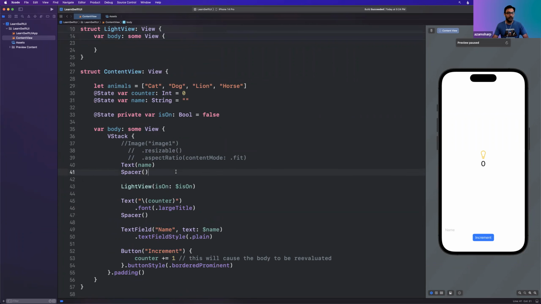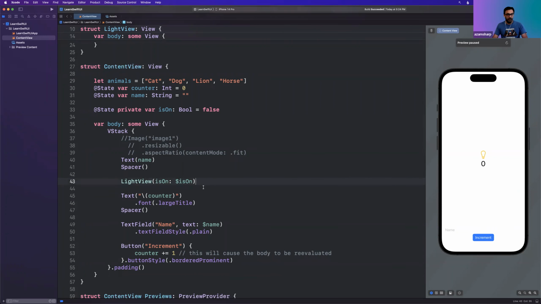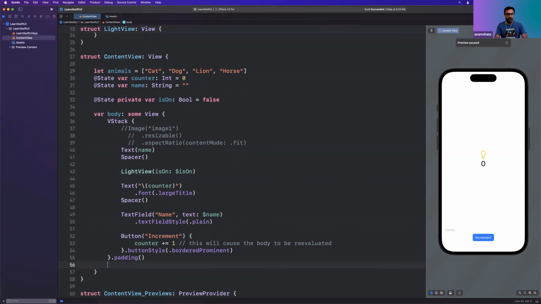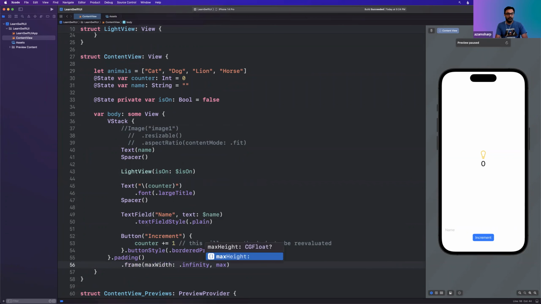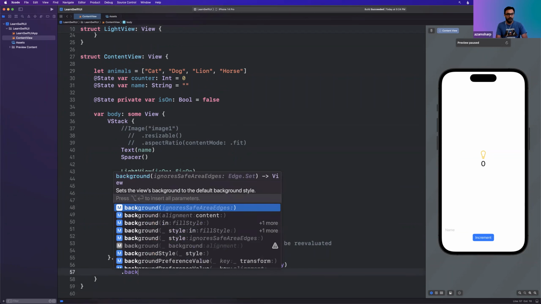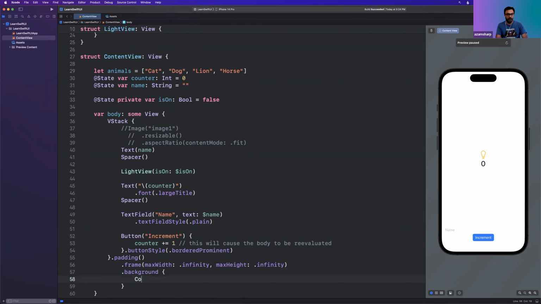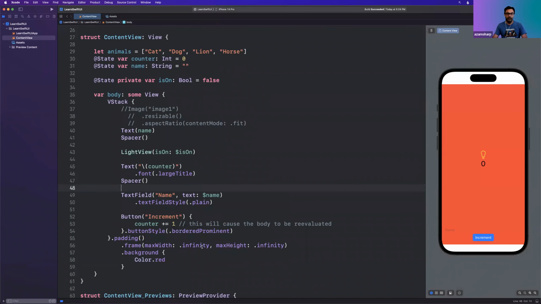Now, at this particular moment, when you change the value in the light view, the content view will not get anything re-rendered because I never really use isOn anywhere. But let's go ahead and use it. So what I'm trying to do now is say frame, just making sure that the VStack is actually taking up the whole space, so I can change the background color. Color.red. Let's see if it actually changes the color of the whole screen or the whole VStack to red. Okay, so it's red.